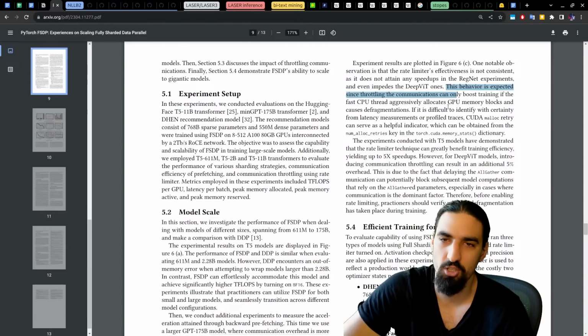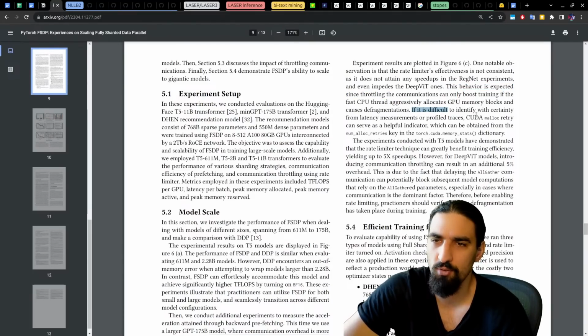This behavior is expected since throttling the communications can only boost training if the fast CPU thread aggressively allocates GPU memory blocks and causes defragmentation. If it is difficult to identify with certainty from latency measurements or profile traces, CUDA malloc retry can serve as a helpful indicator, which can be obtained from the number of alloc retries key in the Torch CUDA memory stats dictionary.